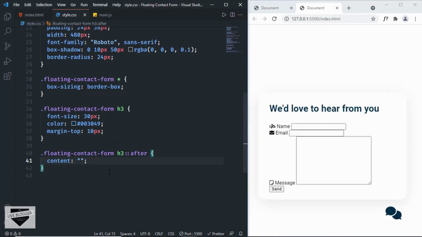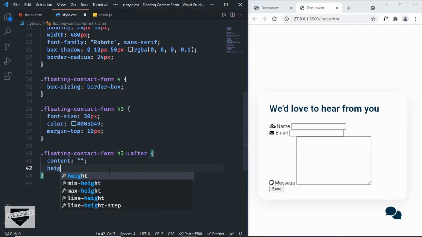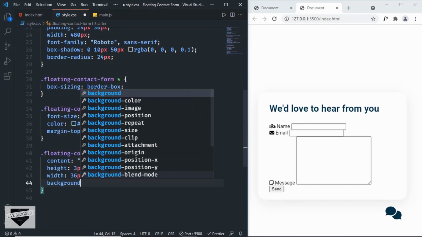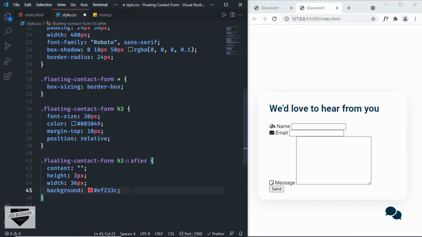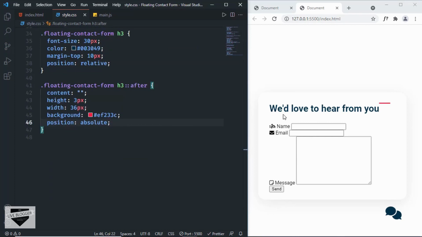We just create a basic height and width and a background color. So let's type height of 3 pixels and width of, let's say, 36 pixels, and we'll set a background color of EF233C. Now we need to position the underline based on this heading. So for the heading we need to type position relative, and here in the after selector we can just type position absolute, and now we need to position it to the left and to the bottom. So let's type left of 0 and bottom of -4 pixels. So here we have the underline for our heading.